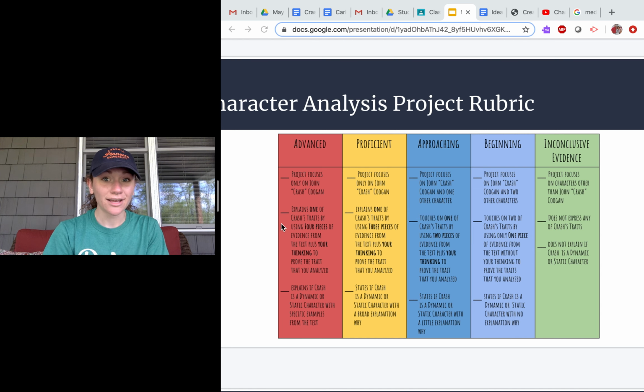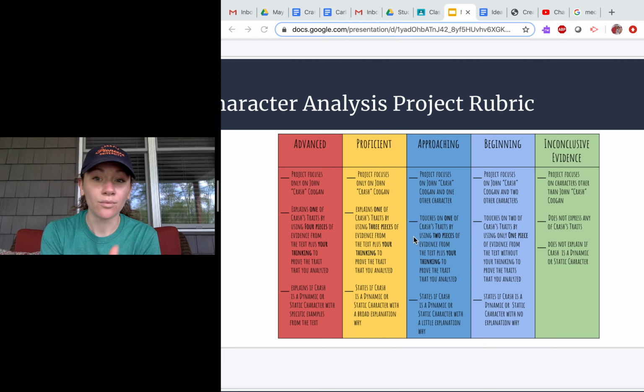I get an advanced. But if I focused on John Crash Coogan, but I only had three pieces of evidence, and I had a broad explanation of why Crash is a dynamic or static character, then I would receive a proficient. Then for approaching, you focus on John Crash Coogan and one other character. We want to only focus on Crash. And then if you touch on one of Crash's traits by using only two pieces of evidence plus your thinking, and then if you state Crash is a dynamic or static character with little explanation why, then you would get an approaching, and so on.